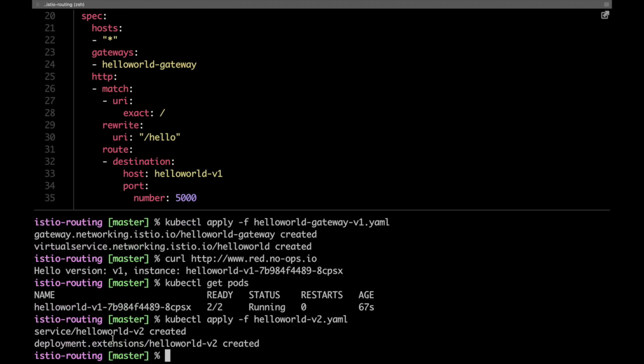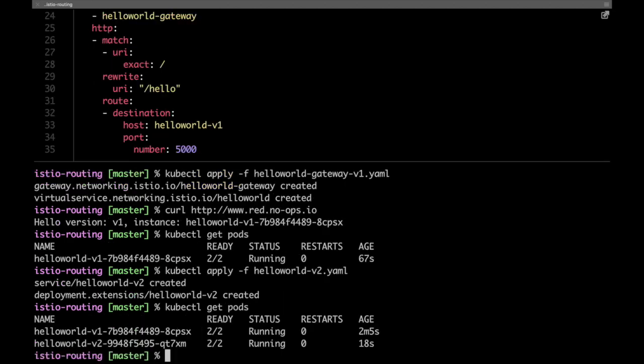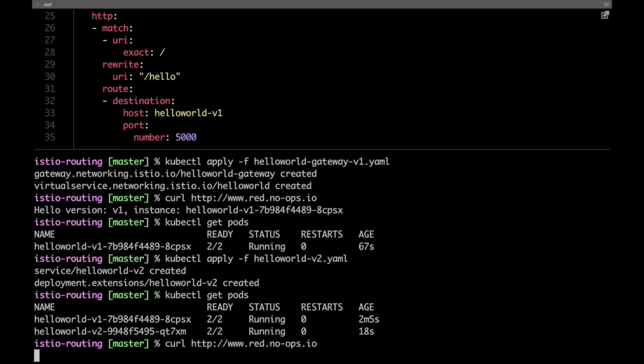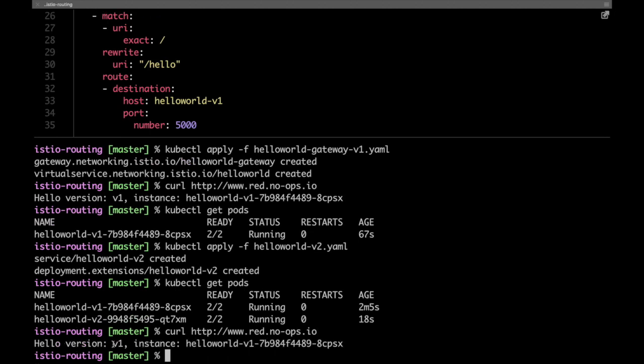And it has a deployment and a service. The service is named Hello World V2. The deployment is the same, except it's based on this version 2 of the application. You can actually check that by running kubectl get pods. You'll see there's a second pod right now. And if you run a curl, you'll see that it's still the version 1 of my application being served.